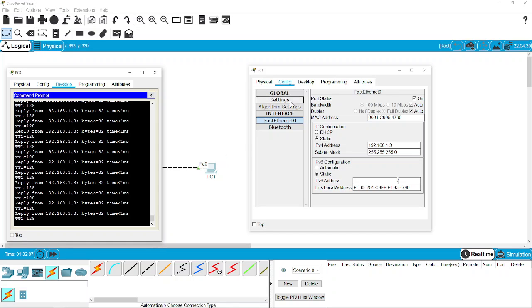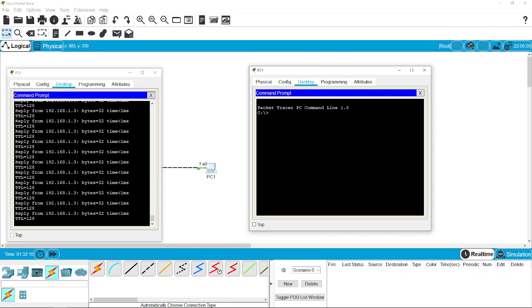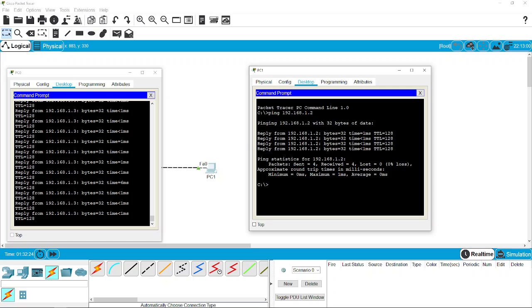So now if I were to ping PC0 from PC1, it will still work. So ping 192.168.1. You know what the IP address was? .2, right? As you can see, got it instantly. It's saying reply from PC0, because that's the IP address of PC0. It's saying it got a reply from PC0, and that's the size of the packet, and that's the time it took. So that's how computers talk to each other.